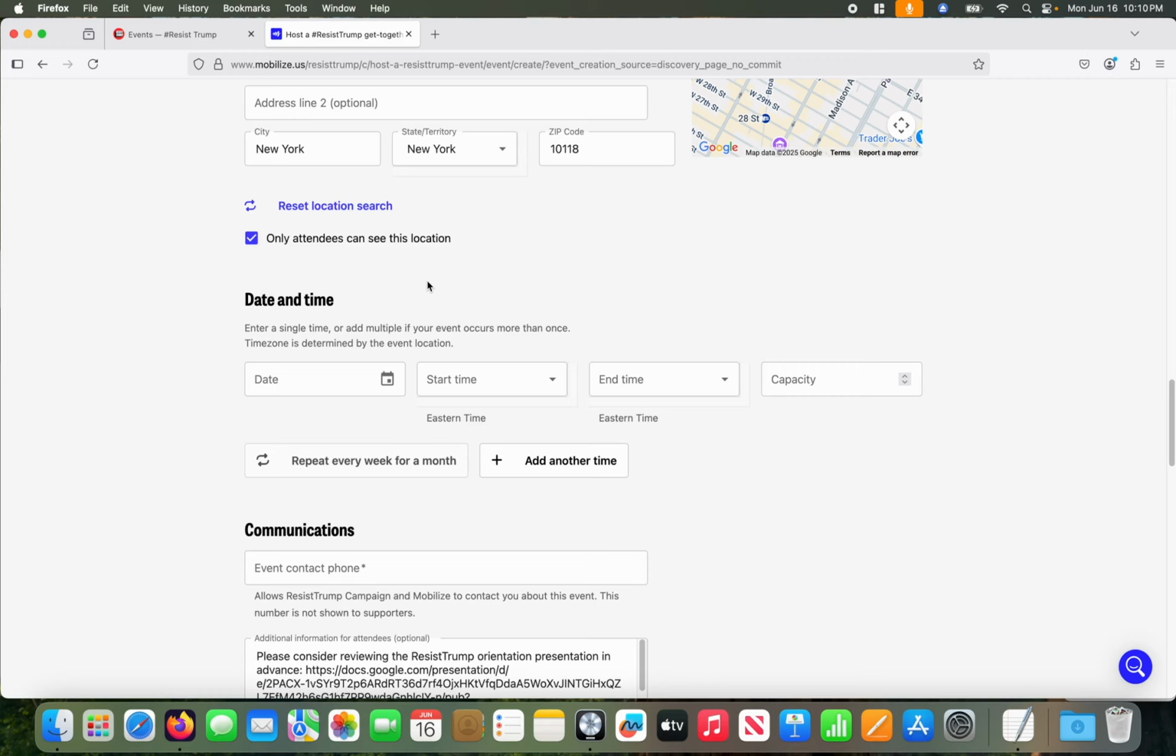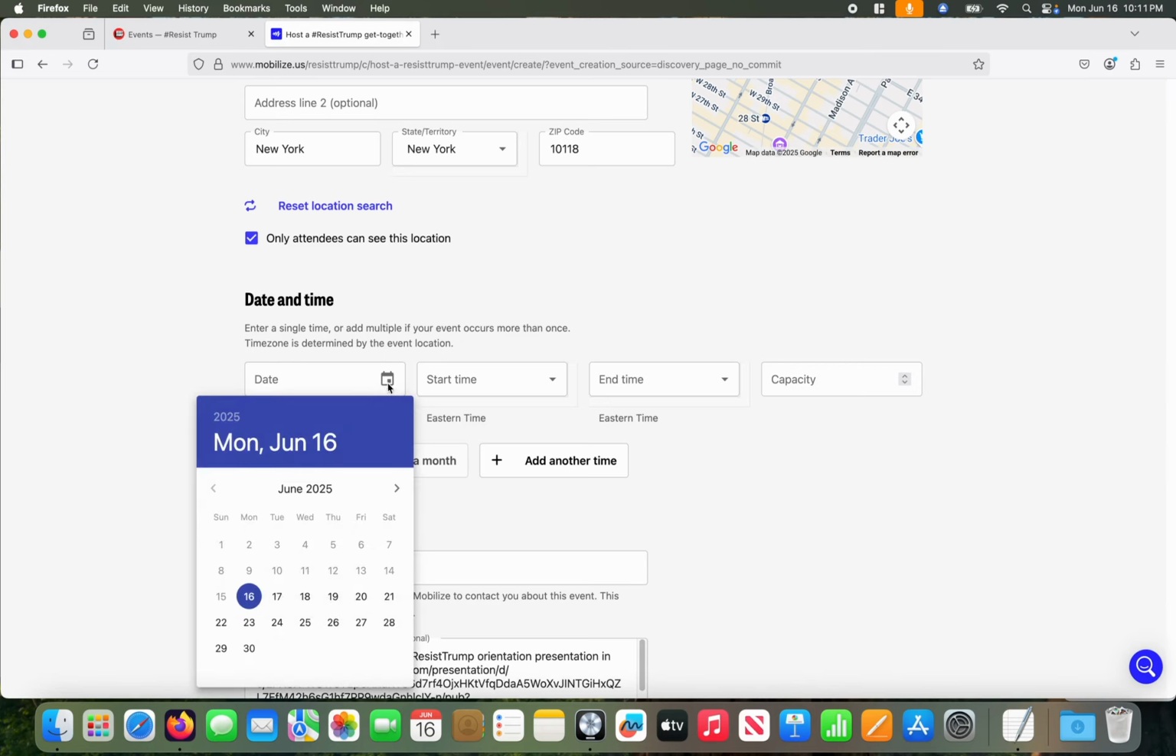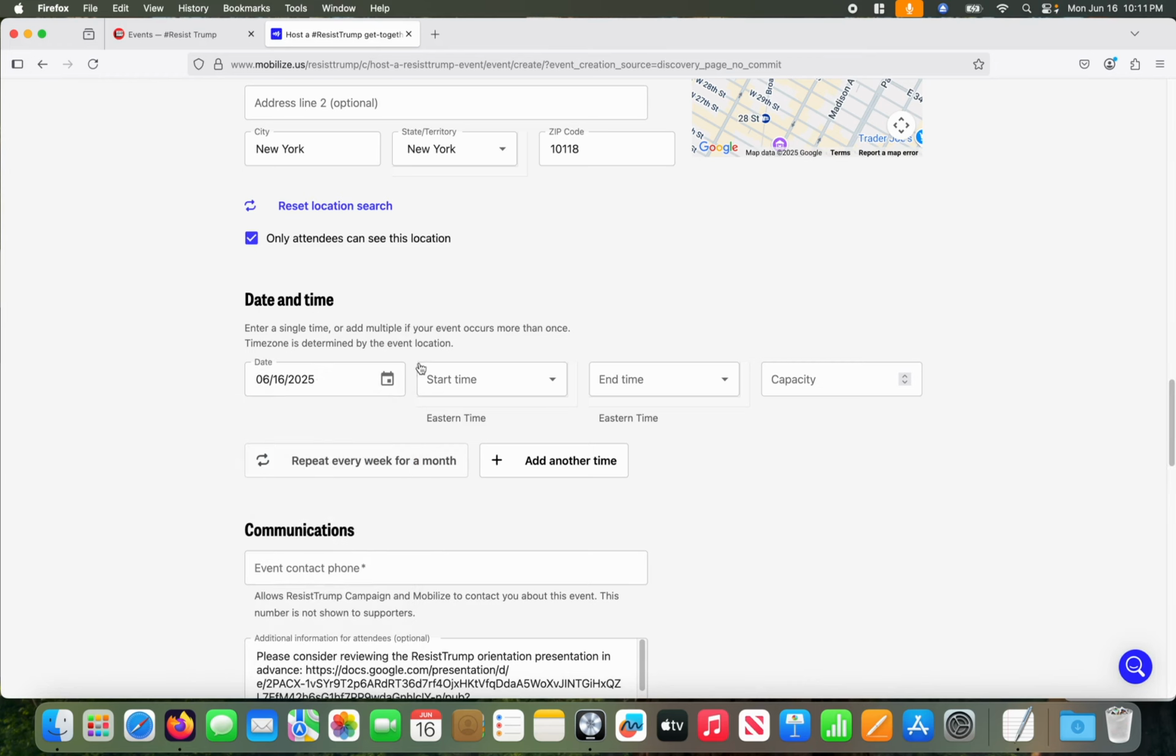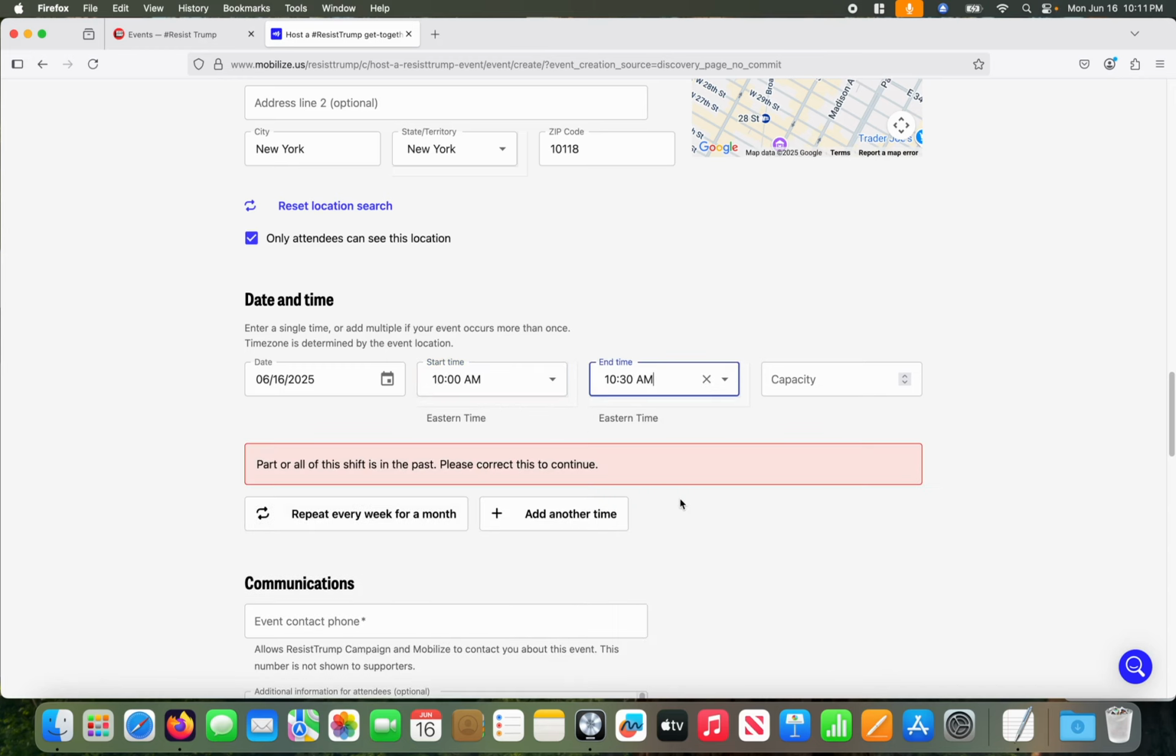So from here, we can choose the date and time of our event. And this is pretty basic stuff. You can choose whether it's a singleton event, a single event that happens, or if it's going to be something that happens weekly for a month or whatever you would like. For our example here, we're just going to say that it happens today on June 16th. We'll say that the event started at 10 a.m., goes till 10:30. All of that's in the past.